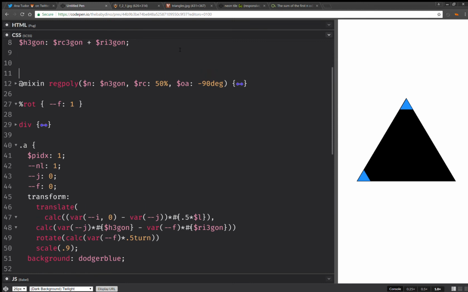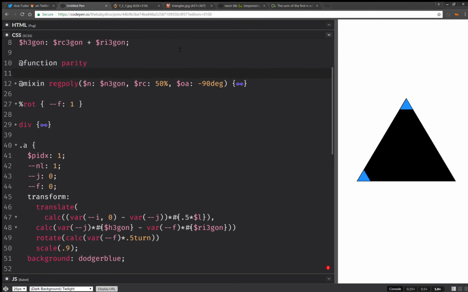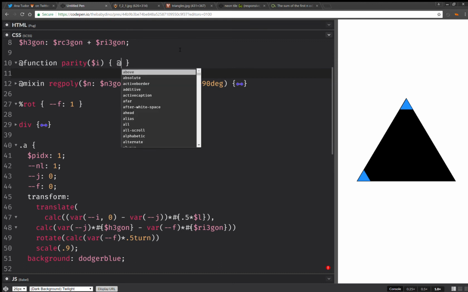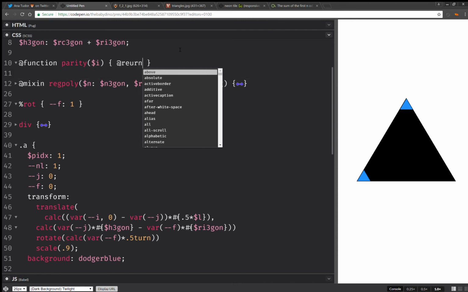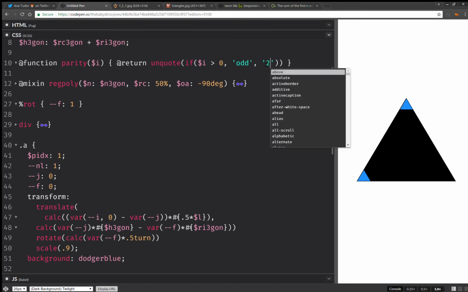And one more thing I'm also going to do here, I'm going to have a function parity I, and here I'm going to return unquote: if I greater than 0, then I'm going to have odd, otherwise, I wrote 1 there. Otherwise, I'm going to have even, which is the same thing as 2n.